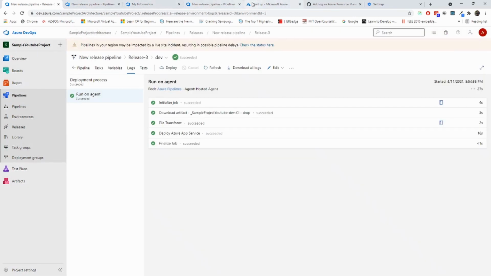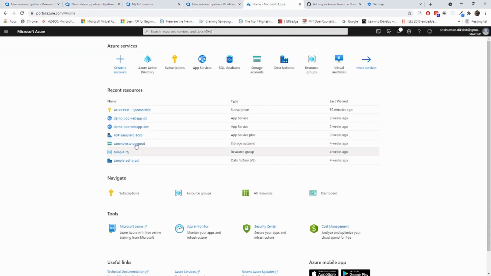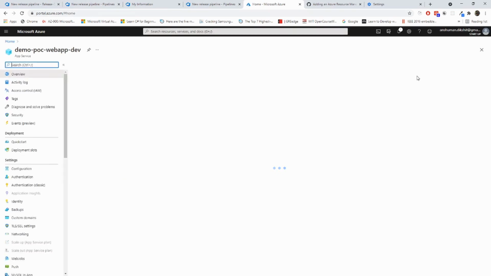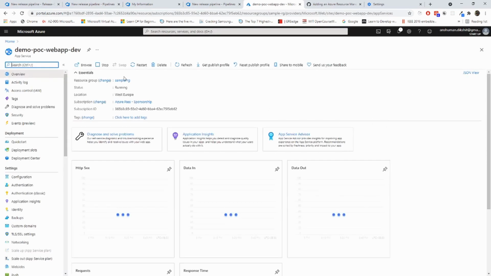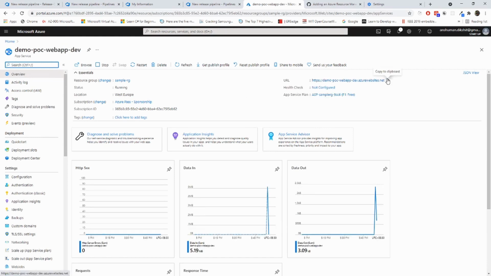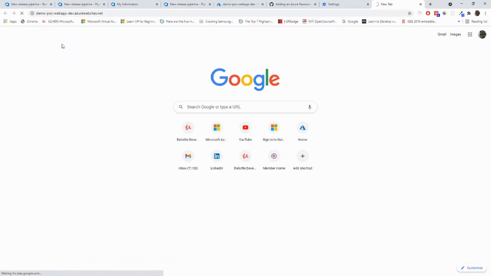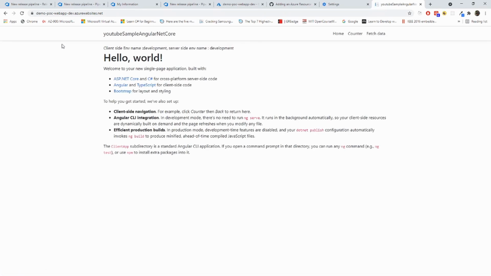Now we can go to the portal. This one is my portal. I'm going to the development web app. Now I'll collect the web app details over here, copy, and paste it over here. Just give me some time. Hopefully, if everything goes well, we might get everything right. Okay, you can see that the client side environment name is development, as well as the server side environment is also development.